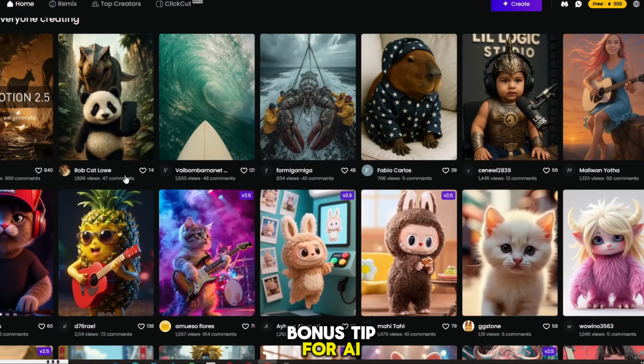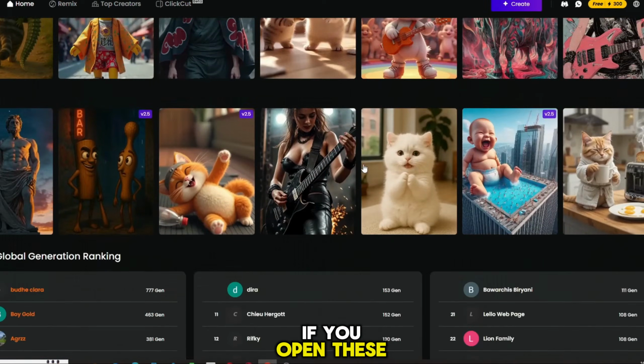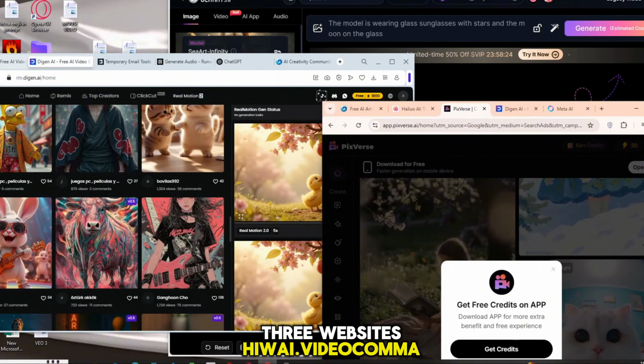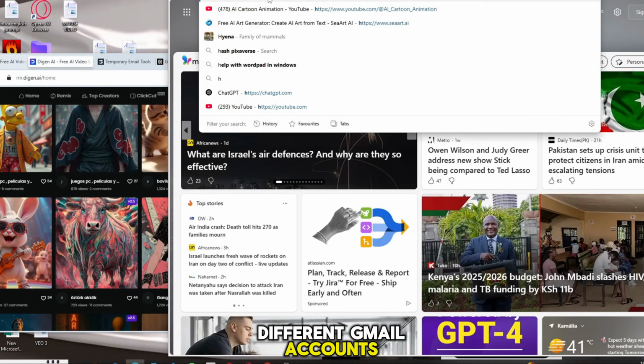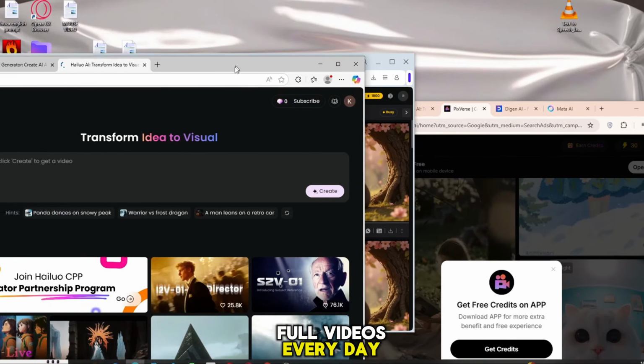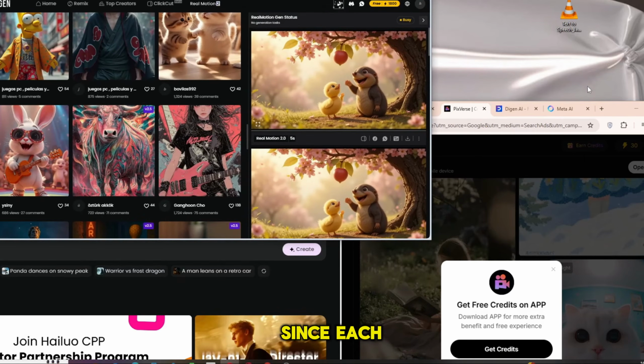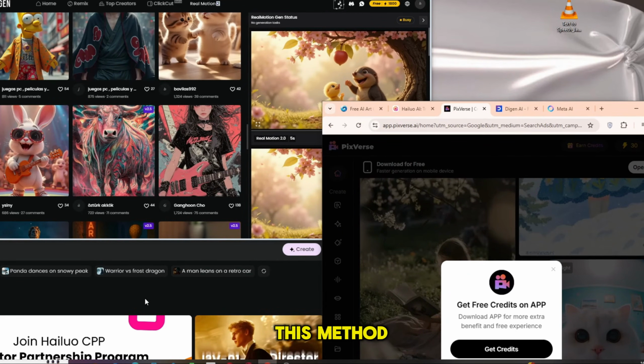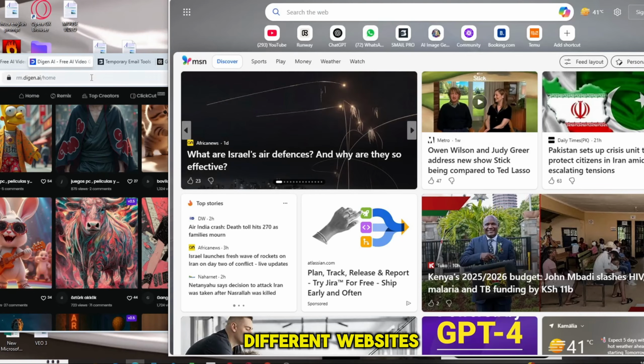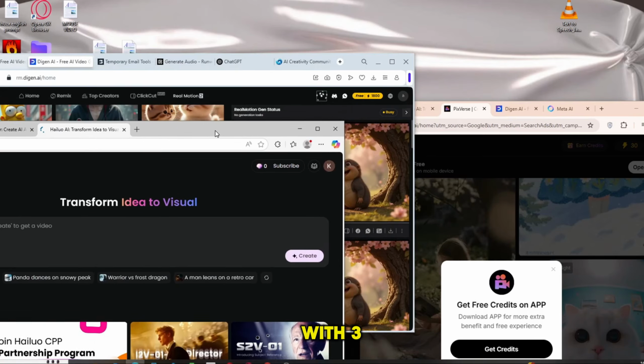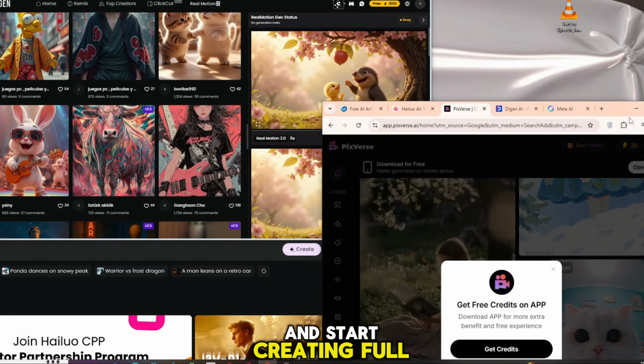Bonus tip for AI video creation. If you open these 3 websites, Haluai.video, Pixverse.ai, and Digen.ai, in 3 different browsers and log in with different Gmail accounts, you can create multiple full videos every day, absolutely free. Since each site gives daily free credits, this method lets you produce high-quality AI videos daily without spending anything. So remember, use 3 different websites on 3 different browsers with 3 different Gmail accounts, and start creating full-length AI videos every day, for free.